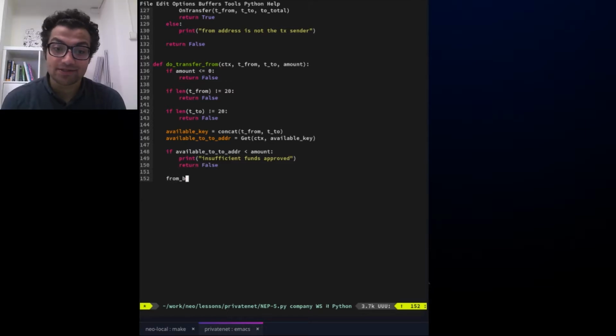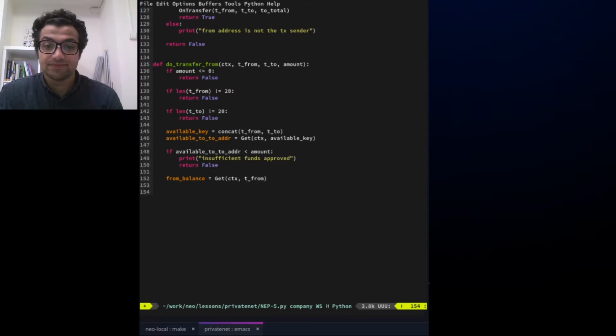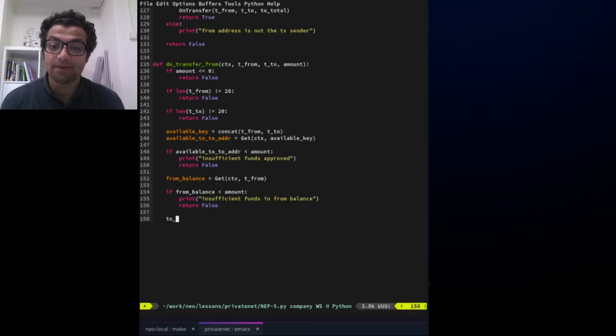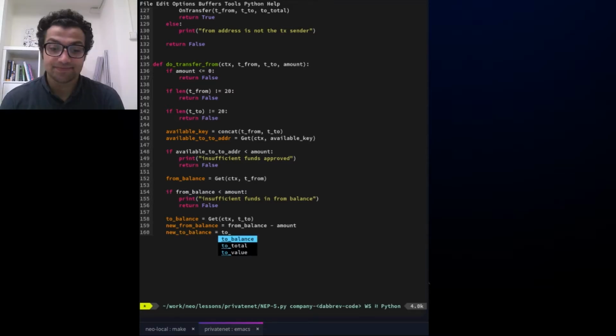We also request a balance from the contract and verify that there is enough money on the balance of the address itself. Next, we request the balance of the person to whom we are sending. And now it's necessary to subtract this requested number from the balance of the from address and add it to the balance of the to address.